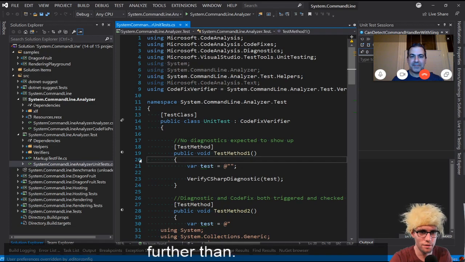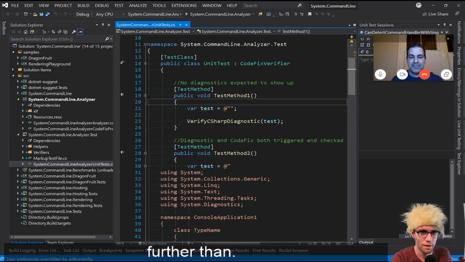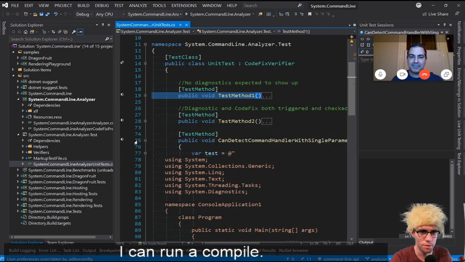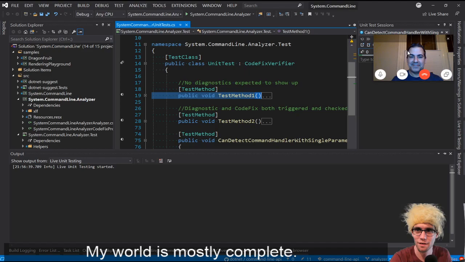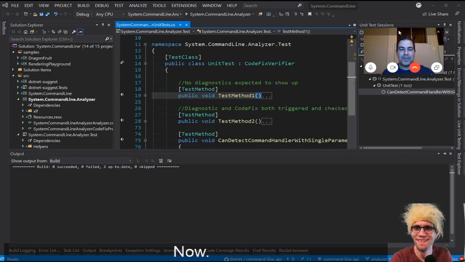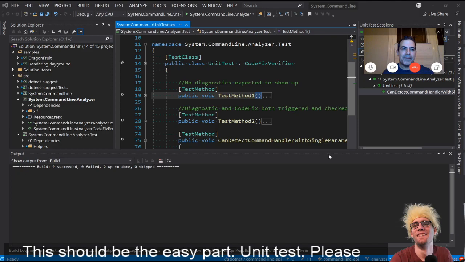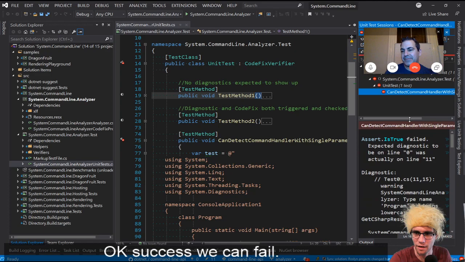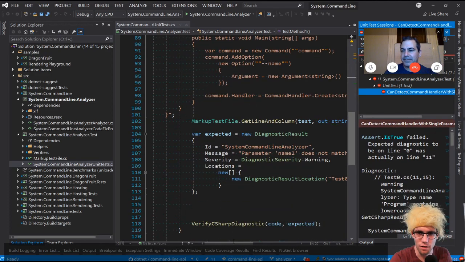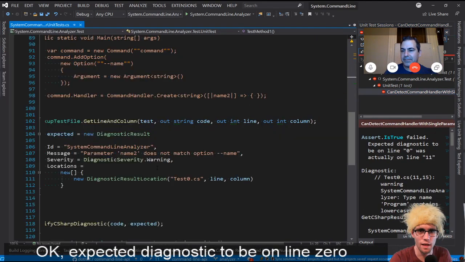My world is mostly complete. Now, this should be the easy part. Unit test, please fail. If you pass, I'm going to be really disappointed. Okay, success. We can fail. Okay, expected diagnostic to be on line 0 was actually on line 11. That does not instill confidence in this get line and column thing.